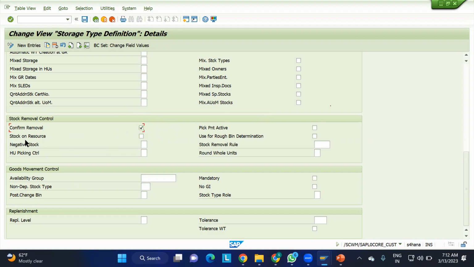Okay, so stock on resource. Whenever the stock is on the resource, that one also I should see, which means we're going to tick this. If you don't tick it, then whenever you keep the stock somewhere else, you're going to consider that. Most of the time, we're not going to use the other things.